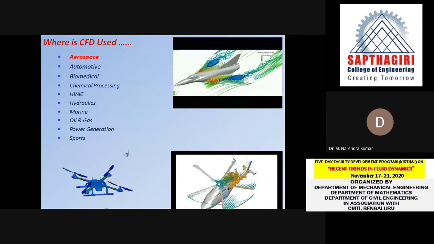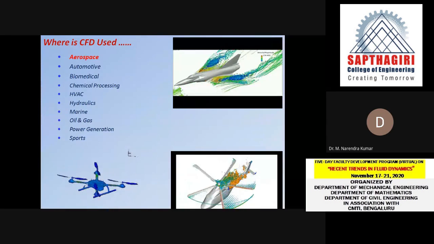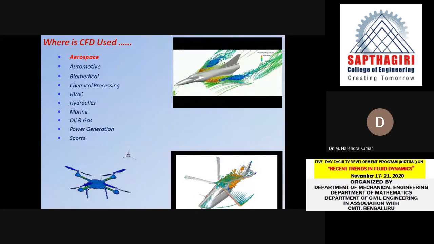Now we look into where exactly CFD is used. CFD is nowadays used in every field of engineering. I'll try to list out quite a few here. The first application of the CFD, you can find it in aerospace.